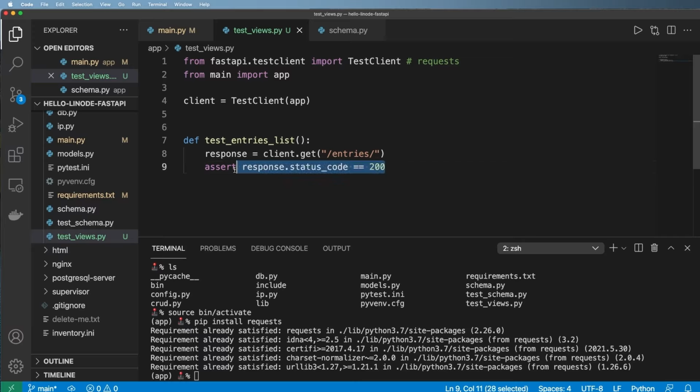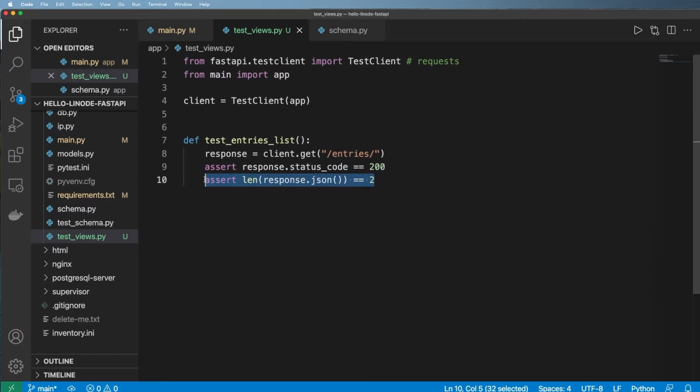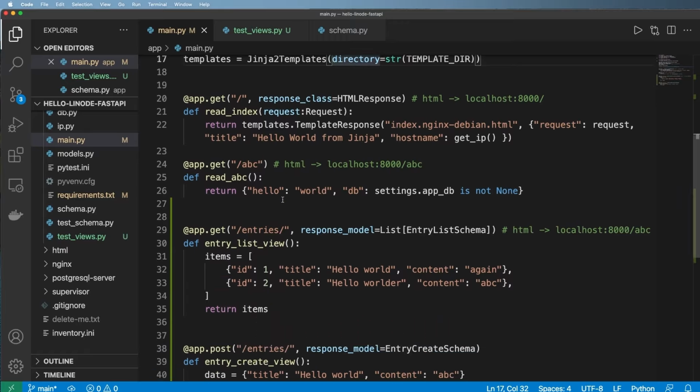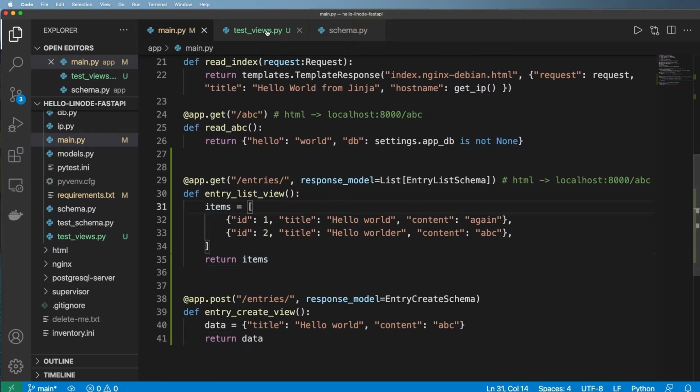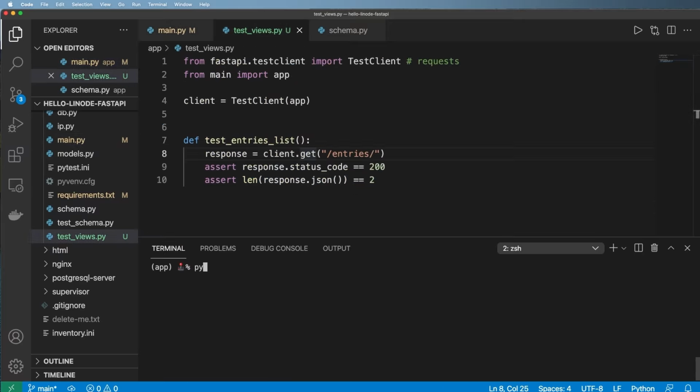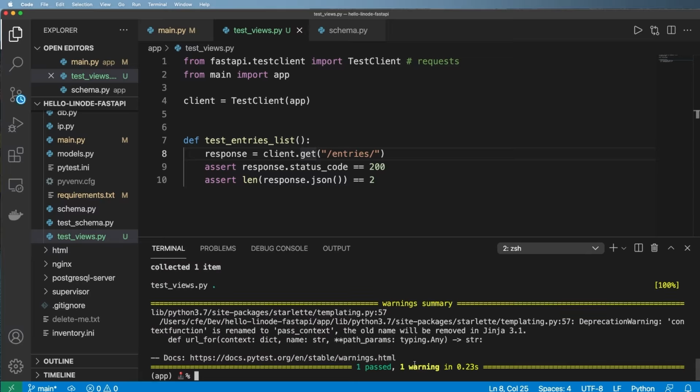And the next thing is we can assert that the length of response.json in this case is going to be equal to 2. And I know this should work out for now because in my view, I only have 2 items in this list. In the long run, it's probably not going to work out. But let's go ahead and run this test with, of course, pytest, and then we're going to use test_views.py, hit enter, and we get this warning right here.